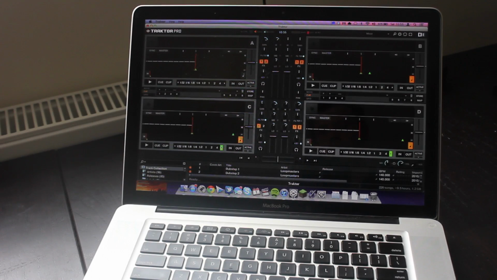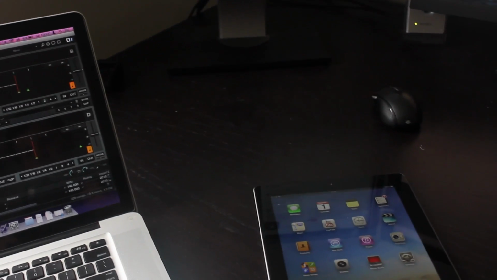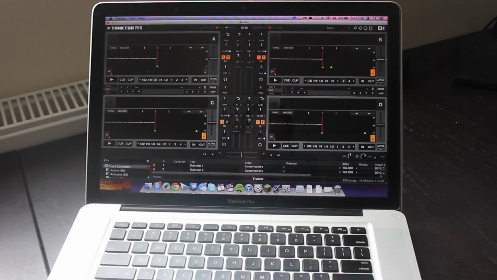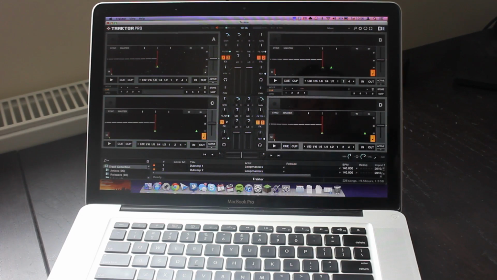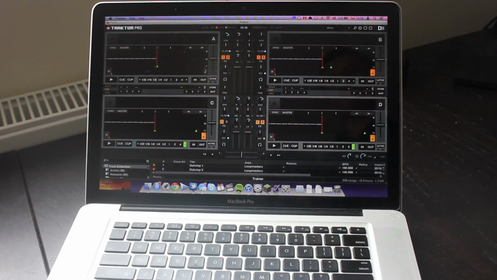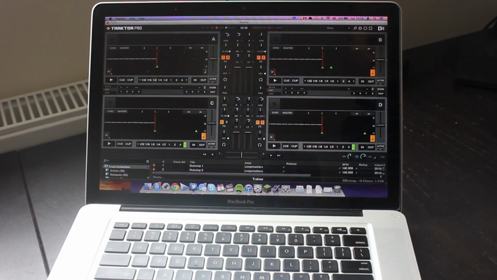Hey guys, today I am going to show you how you can control Native Instruments Traktor from your iPad. Now the overall procedure in carrying this out is fairly simple. First, you obviously need a copy of Native Instruments Traktor Pro on your computer. I'm using Traktor Pro 2. I believe, however, this would work with Traktor Duo. I haven't tried it with it, but I'm using Traktor Pro.